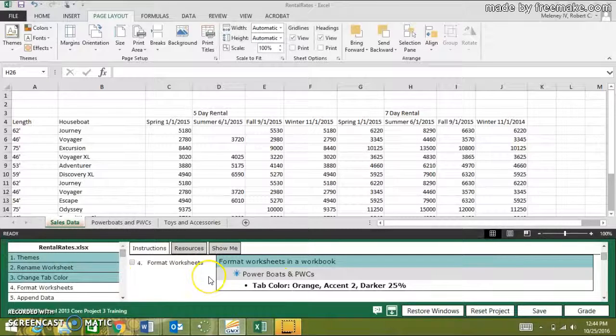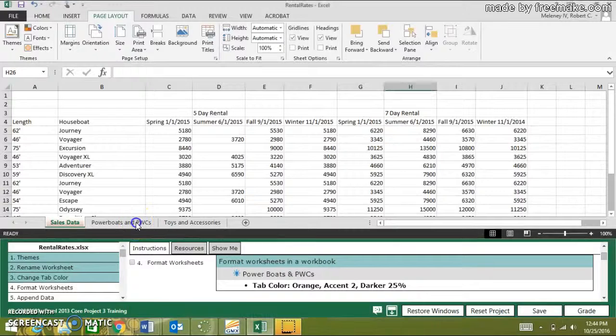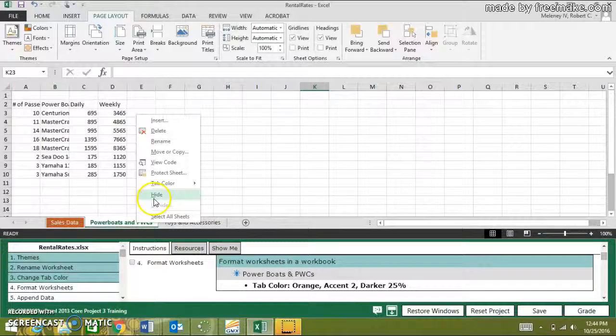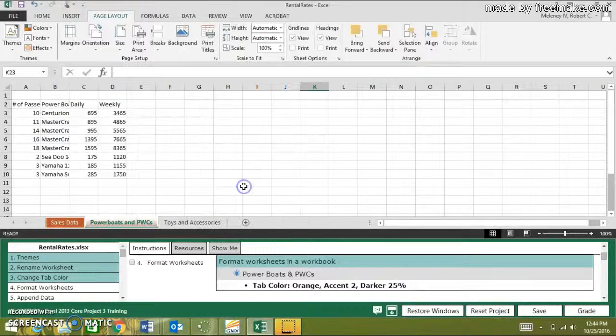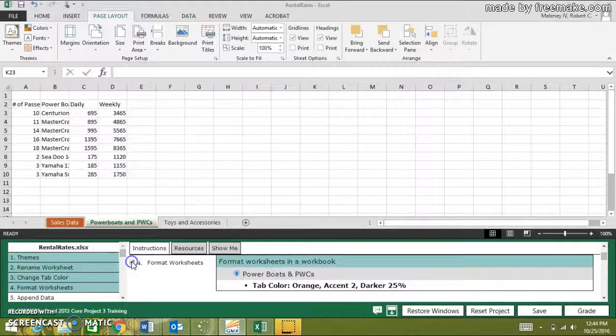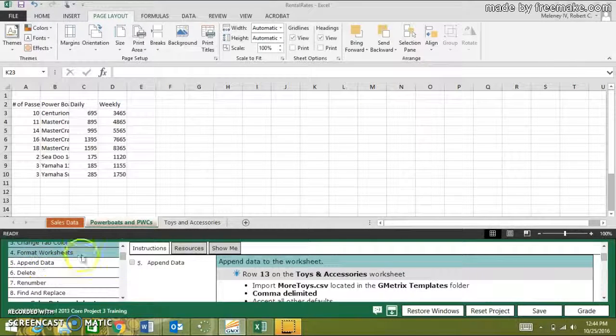So now we're going to be changing tab colors some more. The powerboats and PWCs. So we're going to right click on that, tab color. Now it wants orange accent 2, so it's this one, but it wants darker 25%. So we'll come down here. Number 4 is done. Number 5, append data.